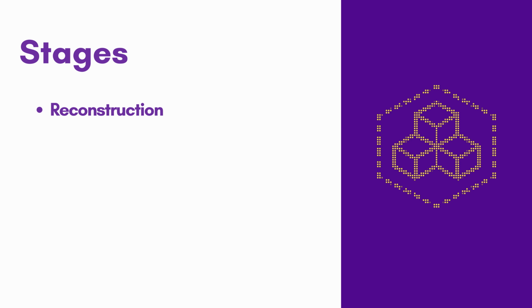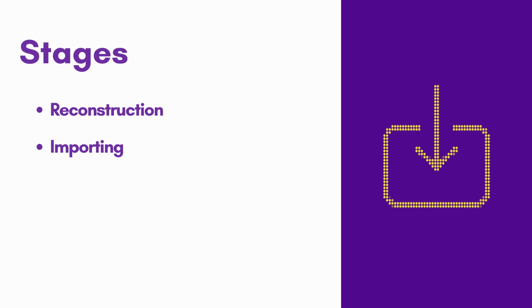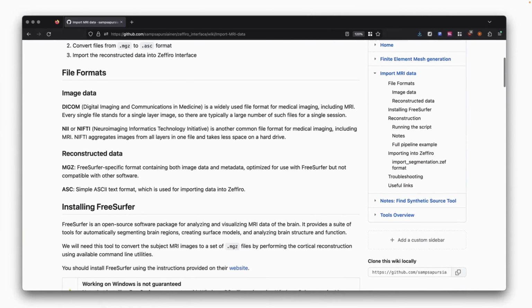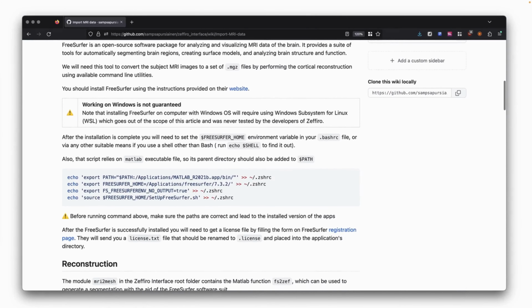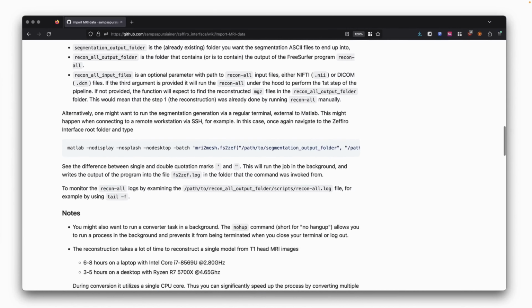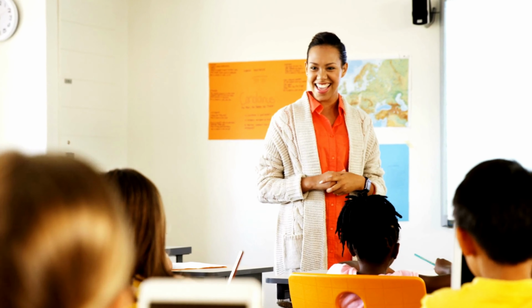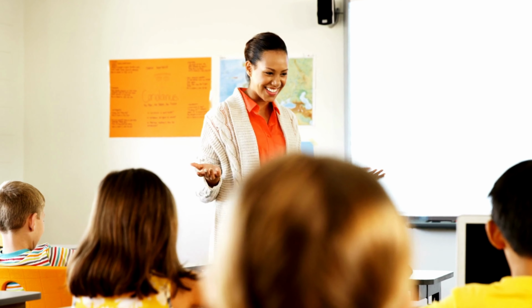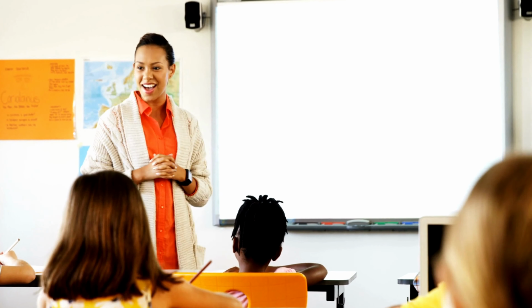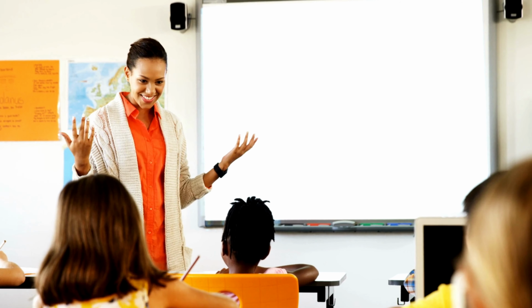Perform a reconstruction of the cortical surfaces, importing the data into Zeffiro, and generating the finite element mesh. You can find detailed explanations of these steps in dedicated wiki pages and scientific papers, all of which are linked in the video description. In this tutorial, we will provide a concise demonstration of the entire workflow, offering valuable guidance and enabling you to learn from a real-world example.